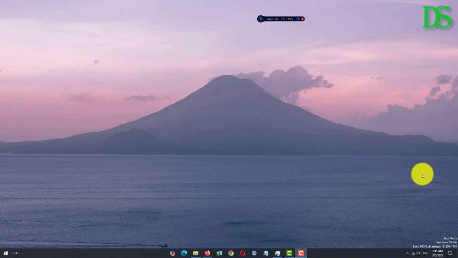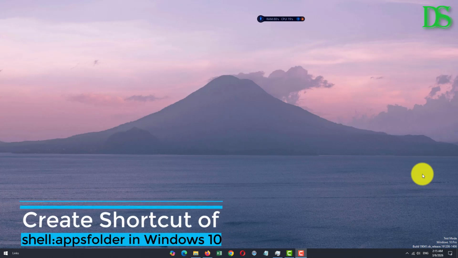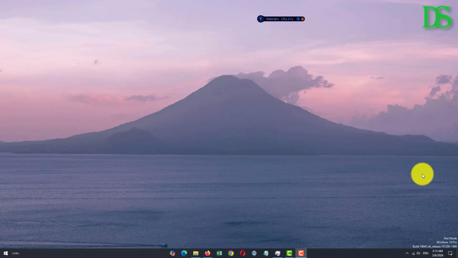Today I am going to show you how to create a desktop shortcut for the shell apps folder for quick access in Windows 10. Are you in need of access to all of your apps in one place in Windows 10? So this video will show you how to create a desktop shortcut for quick access.